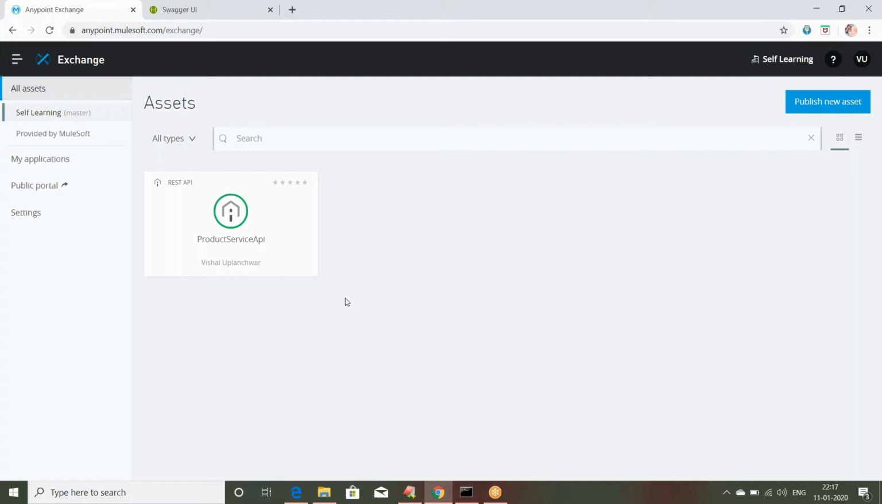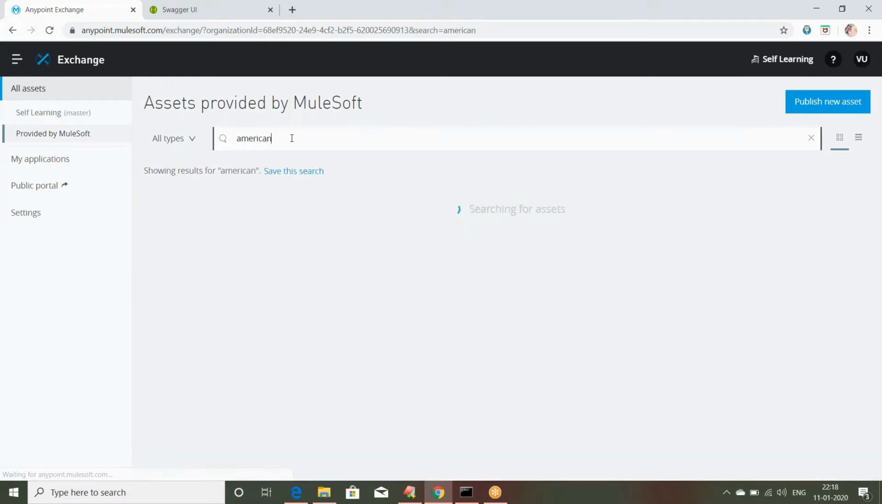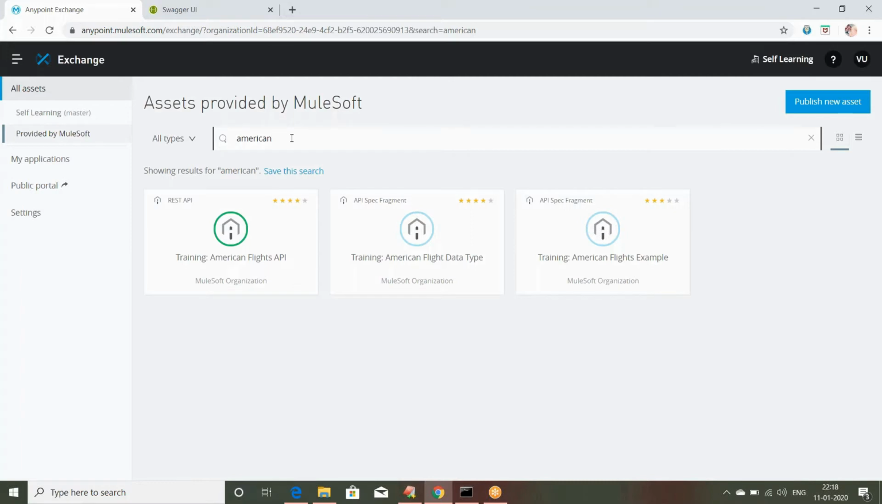As of now, we'll see if there are any other connectors or APIs provided by MuleSoft. If I click on Provided by MuleSoft, there are plenty of connectors. If you search here for American, this is most certainly asked in interview questions and certifications. I'll walk through this American API, and then we'll move further with our own implementation. This is a REST API which has been created by MuleSoft. They have used it for training purposes, and you might get the same sort of questions based on these American flights in certifications also, right?